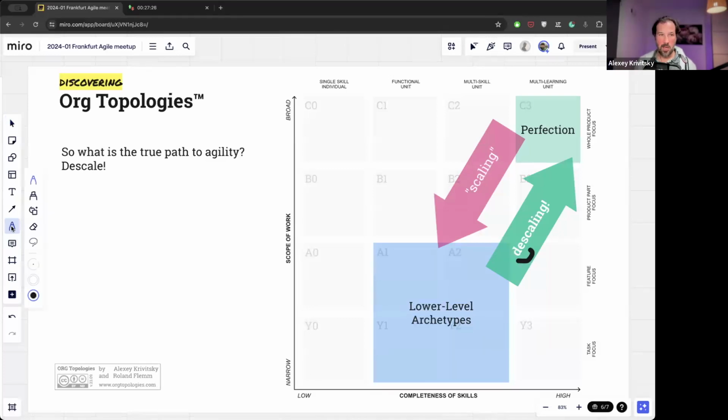clear. I mean, before Org Topologies were invented, people would say to each other, hey, we're doing this agile transformation. And they would, I'm sorry, bullshit each other with that. Not anymore. Now with Org Topologies, you can come and say, hey, you say you're doing this agile transformation. So where are you now? You're here, right? Okay. And what are you doing? Oh, you're going there. Fine. You don't need to call it agile. You don't need to call it anything.